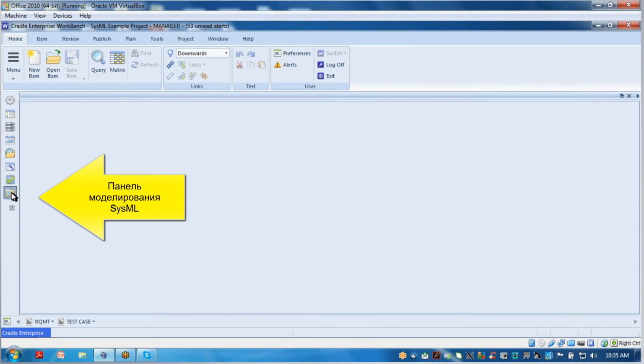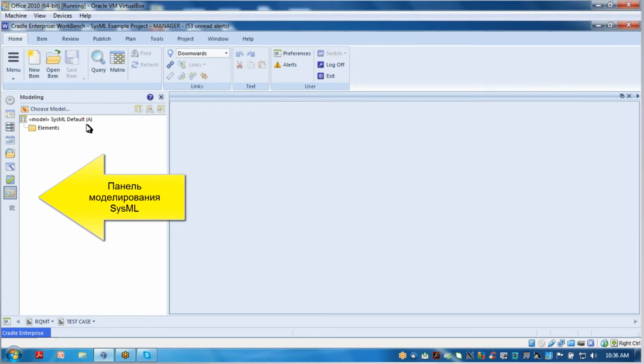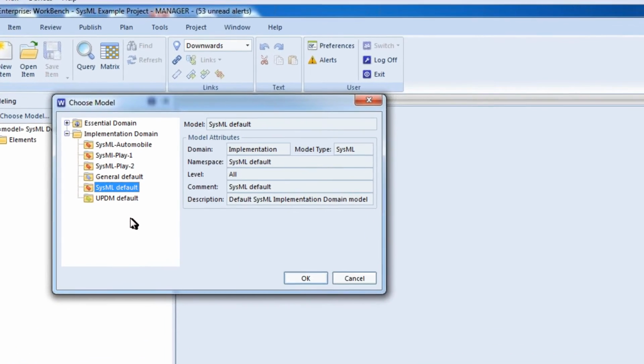sidebar. If you click on it, it brings up a choose model menu and then a browser window, a tree window. It opens up the default SysML modeling domain. As you know, you can develop your own models, and I'll show you shortly how to do that. If you click the Choose Model button, if you've got some other models created, then you can pick them.